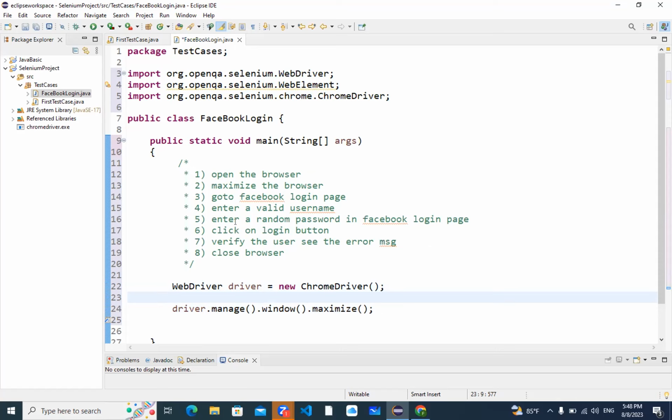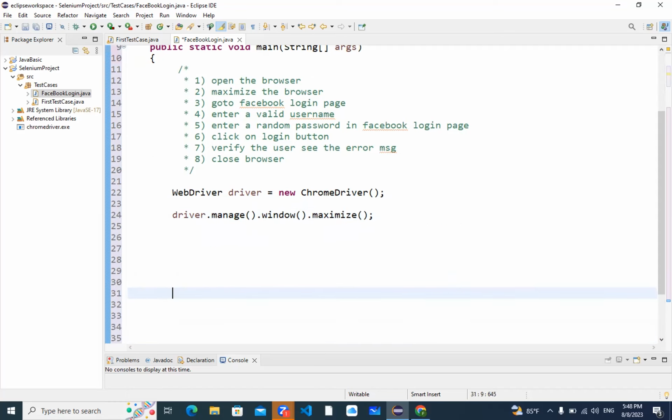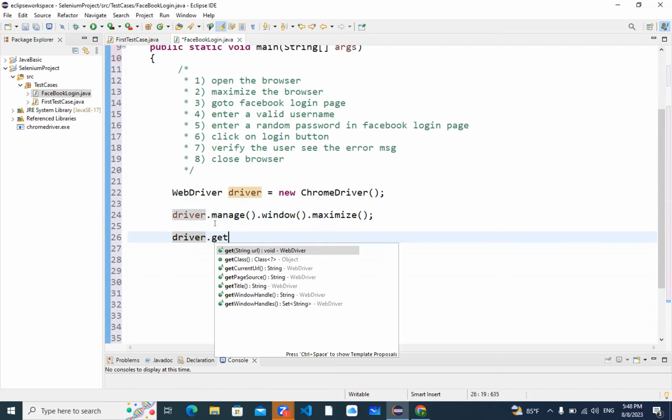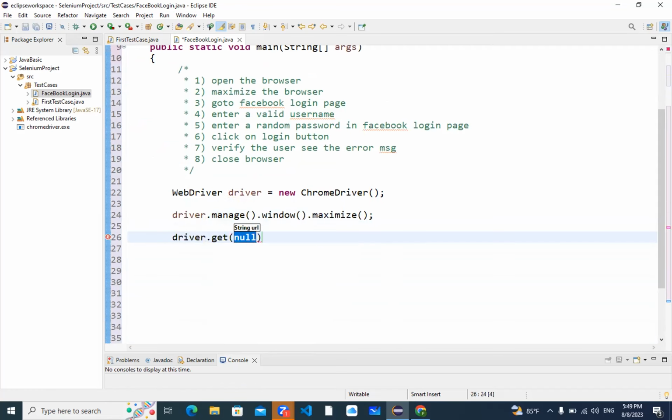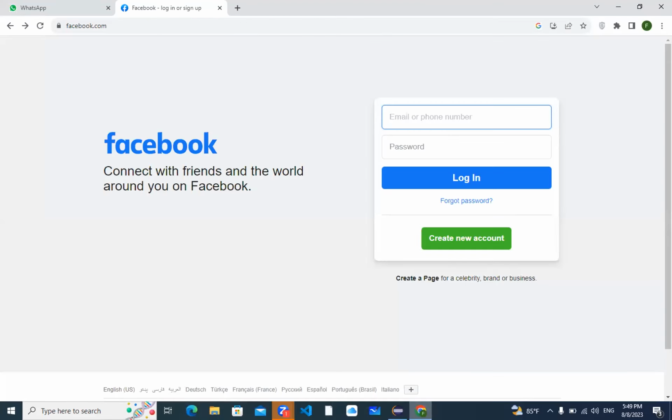So let's copy the first step. The first step is this. The second step is we have maximized the browser. Next is to do what? After that, we have to navigate to where? To the Facebook login page. So for that, I have to do what? driver dot get. Get is a method with which I can traverse to the Facebook login page.